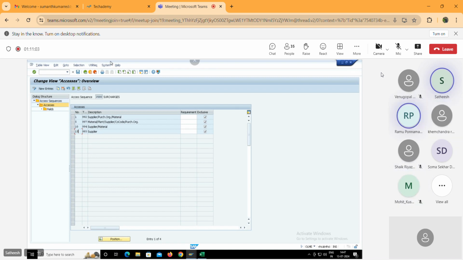That's right? First, it went and searched for the condition records. It found 1, it found 2, it found 4 also. It came on the PO. Now, I kept this exclusive checkbox. What happened? As soon as it found the first condition record, it stopped. It didn't go and search for the other records at all. Correct? Yes, sir. That is the use of the exclusive indicator there. Clear? Yes, sir.